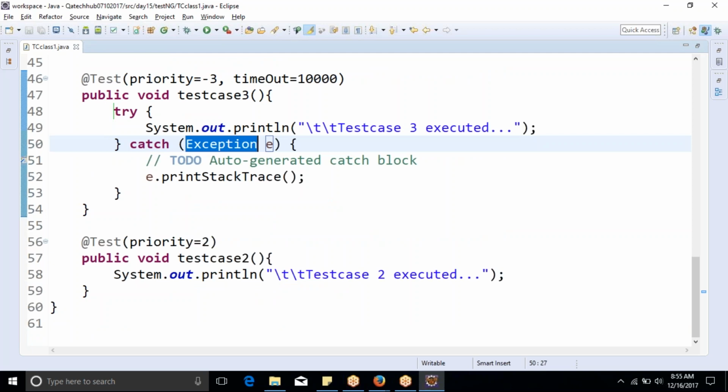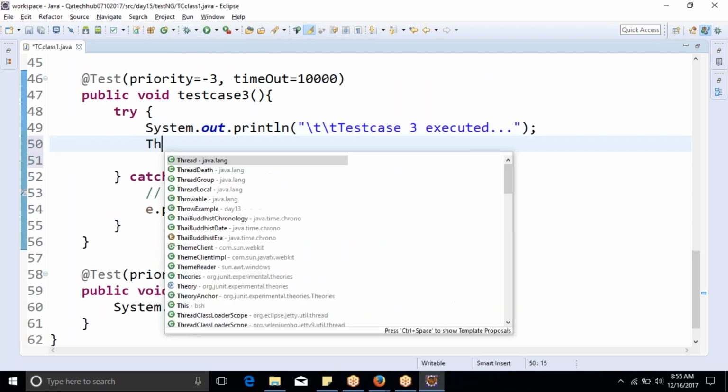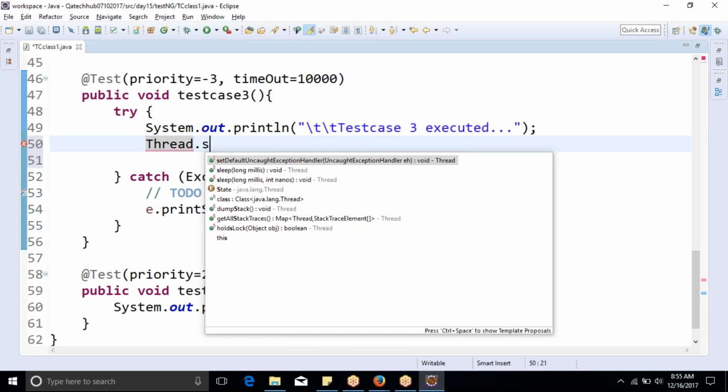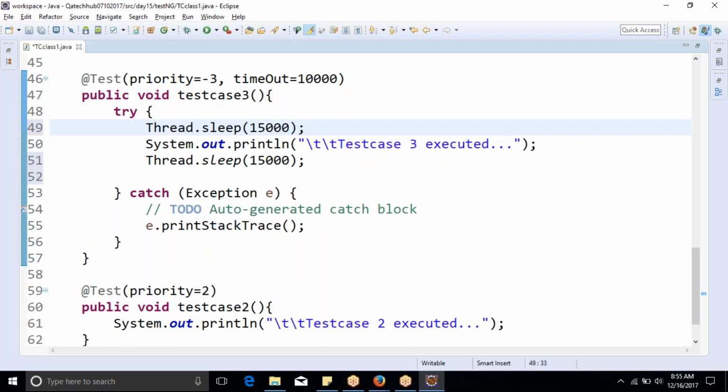So I'm just putting this in a try catch, and here I'll call Thread.sleep, and I'll put it as, let's say, 15 seconds. Okay, I have put Thread.sleep as 15 seconds. That means this test case will take more than 15 seconds to execute, whereas the timeout we have given is 10 seconds. So if this test case executes within 10 seconds, then it's fine. Otherwise, it will fail this test case.